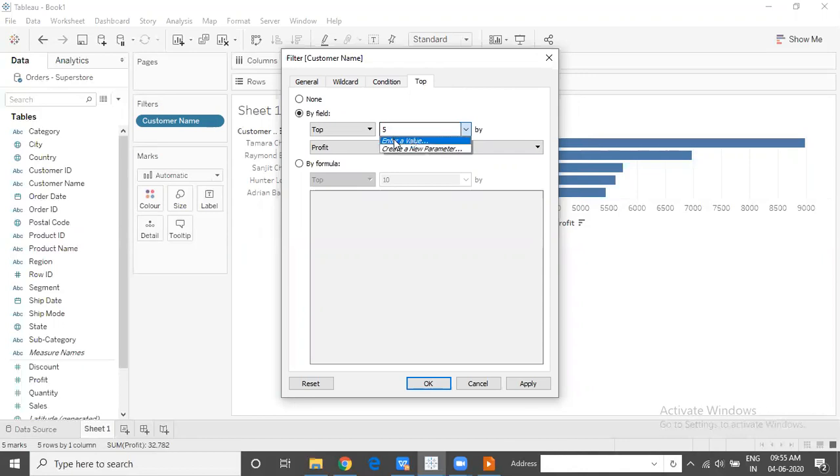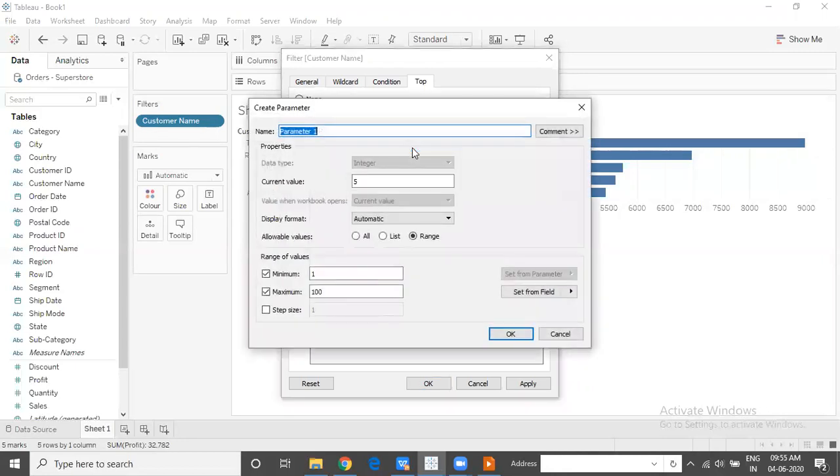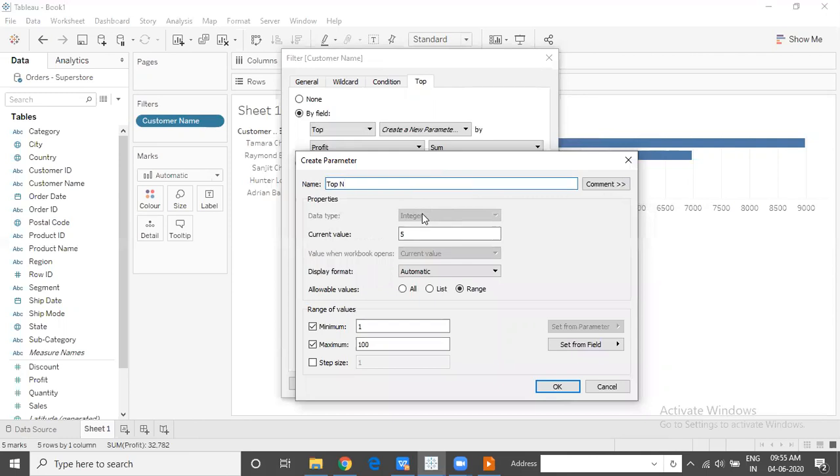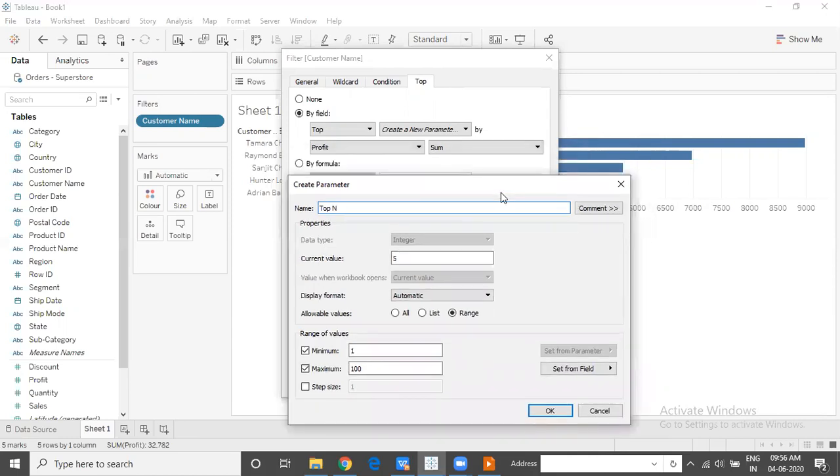Instead of entering a value, I will go ahead and create a parameter. The parameter creation dialog box will pop up where the first thing that we give is a name to the parameter. Let us call this top N. You will notice that Tableau has frozen the data type because we reached this parameter creation window from the top tab on the filters window.